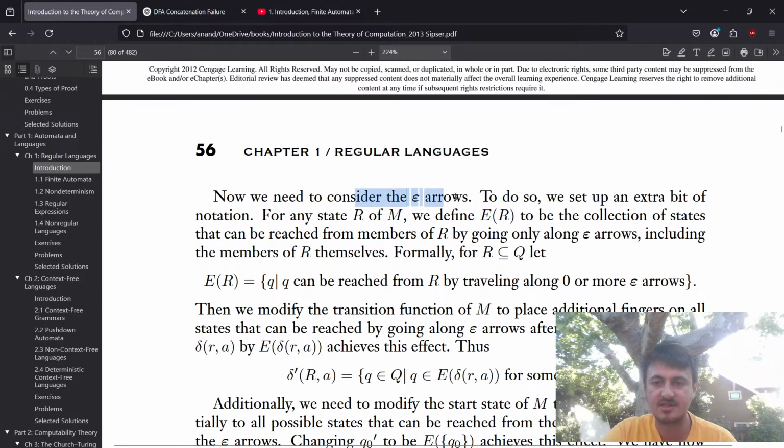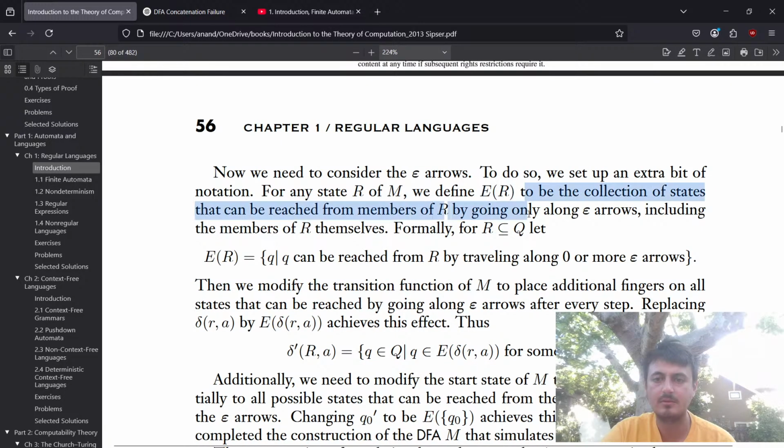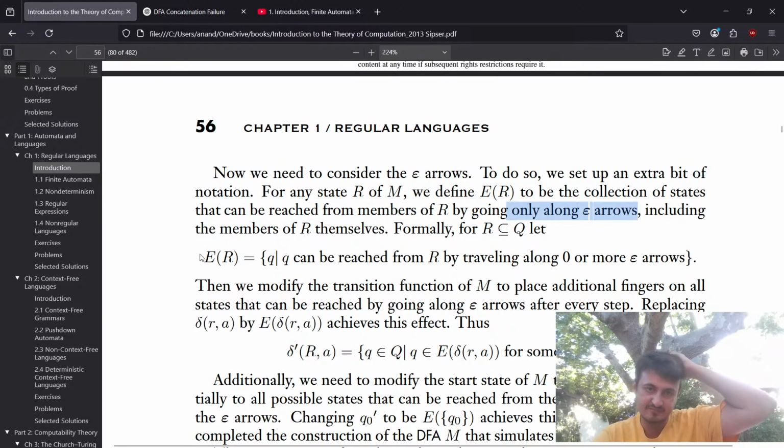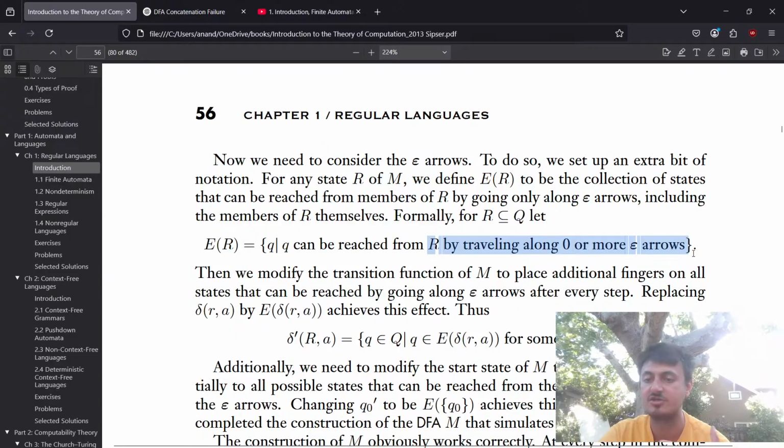Okay, now we need to consider the epsilon arrows. So we define this function E of R. I think sometimes it's called the epsilon closure, but basically, it's going to be the collection of states that can be reached from members of R by going along epsilon arrows, going only along epsilon arrows. So this is the formal definition. The epsilon closure of R, which is a set of states, is the set Q such that Q can be reached from R by traveling along 0 or more epsilon arrows. So you can do 2 epsilon jumps and it's still good.